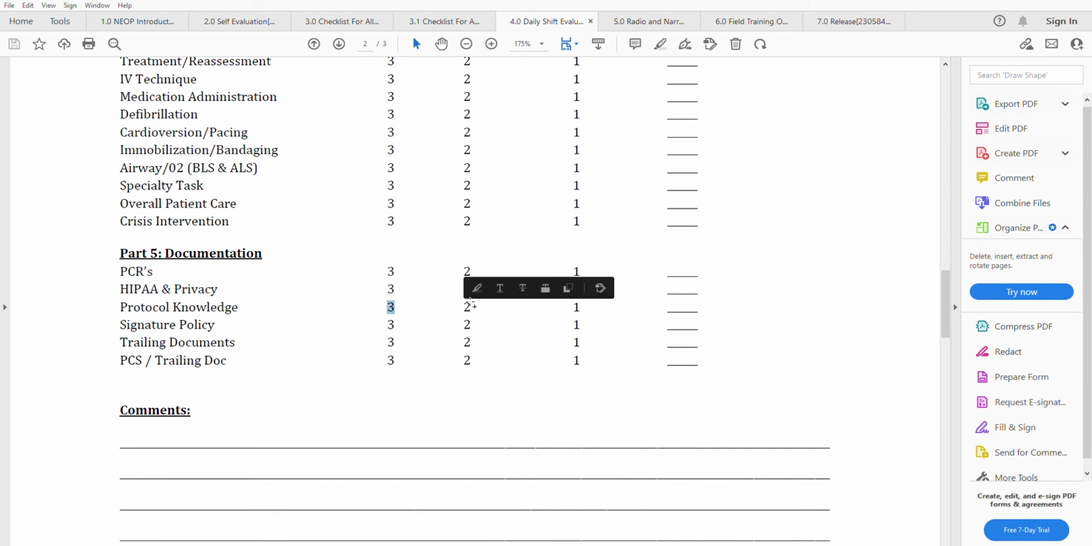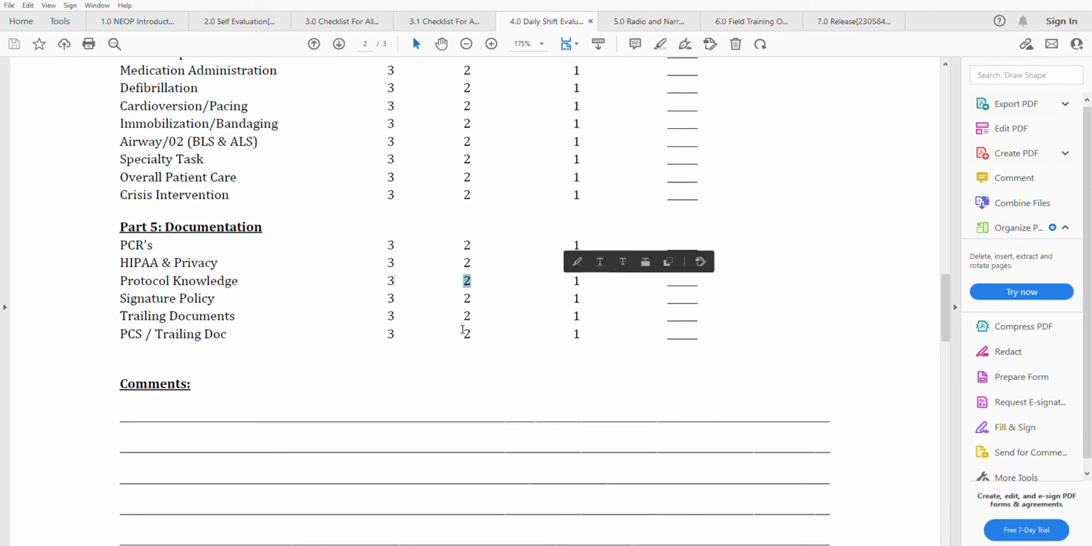Protocol knowledge. Quick note on this. I do have a protocol test coming out for you guys in Success Factors. It is an open resource test, so not too scary and untimed. So you should be able to do well on it, but it'll be our first installment of our protocol test and more to follow. Be aware of our signature policy.